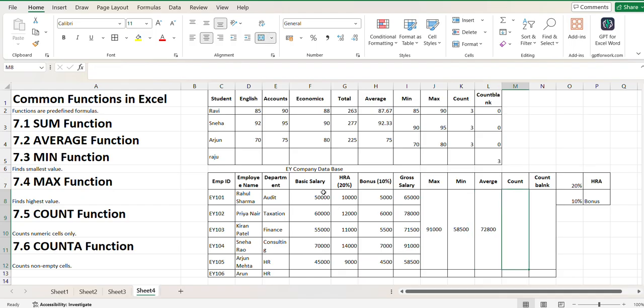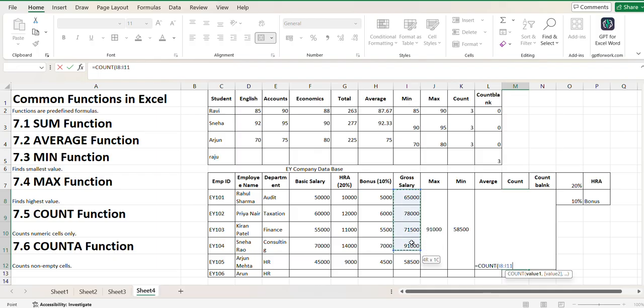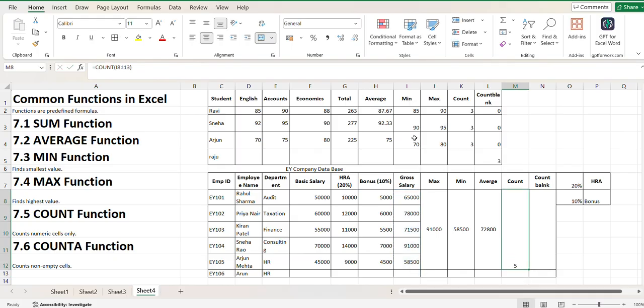So how many employees are there in total? 1, 2, 3, 4, 5, 6. So let me check, equals COUNT. I will just select all these employees, click on OK. So it is showing only 5 employees. But actually how many employees do we have? We will just type it here, 1, 2, 3, 4, 5, 6. So what COUNT does is that it will only count when there is a numerical value. If there are no numerical values in the cell, then it doesn't take that into consideration.